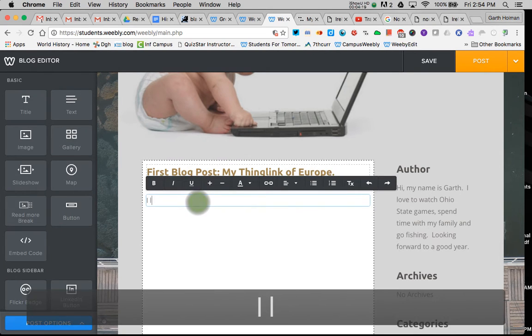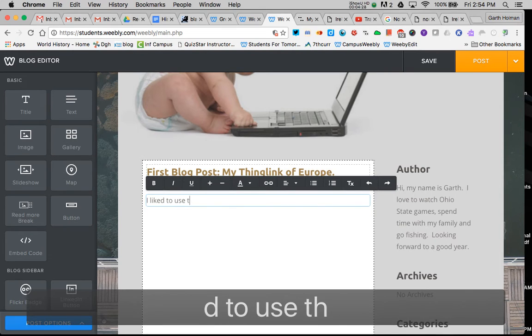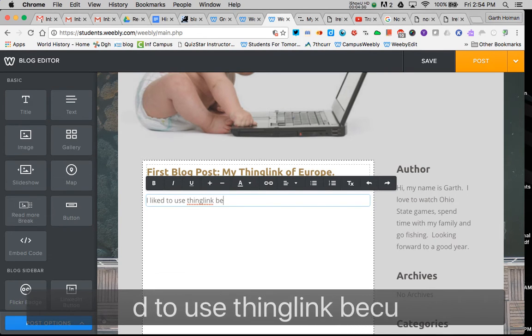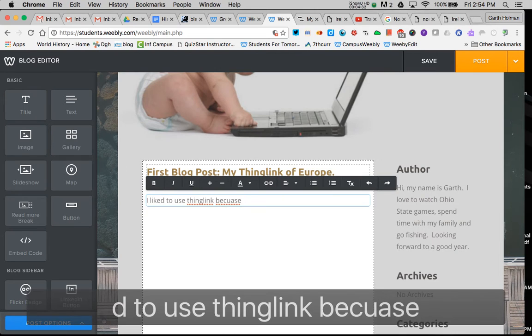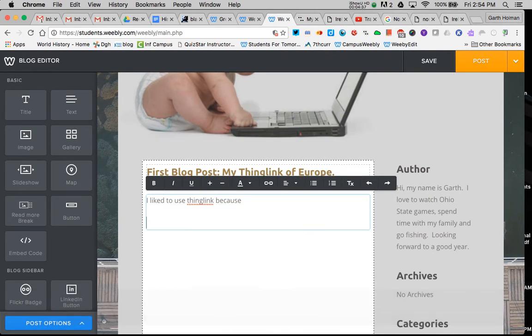We're then going to put some text down, and you're going to have a few things to write about. One, you're going to write I like, or you could write dislike. You don't have to like it, but I'm going to use I like. I liked to use Thinglink because, and then you're going to respond to that. You're going to tell me why. Why do you like using Thinglink? Or if you said you didn't like it, why not?